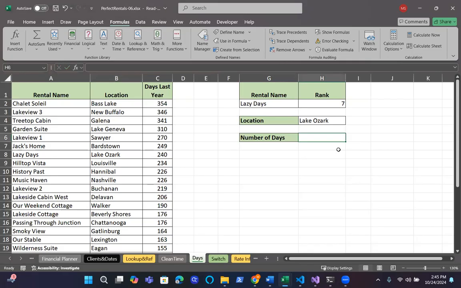Good. Now, what if I need to know the number of days rented for the Lazy Days rental name? One thing I want to point out here is that the INDEX function by itself is rarely used. It's usually embedded or included within an XMATCH function. That's what I'm going to do in this cell. In this cell, I want to know the number of days rented or occupied for this rental name. Let's see how we can embed both INDEX and XMATCH in the same function.